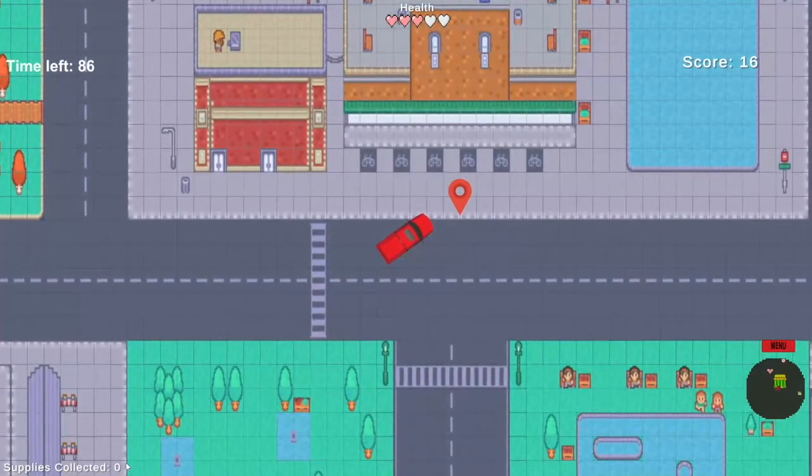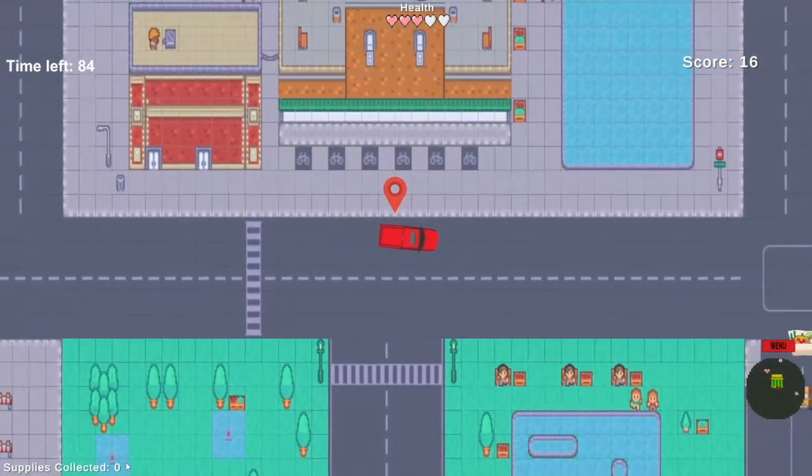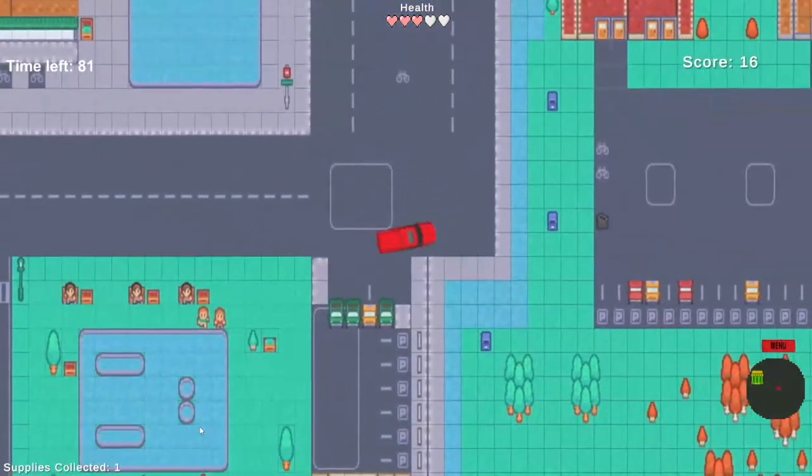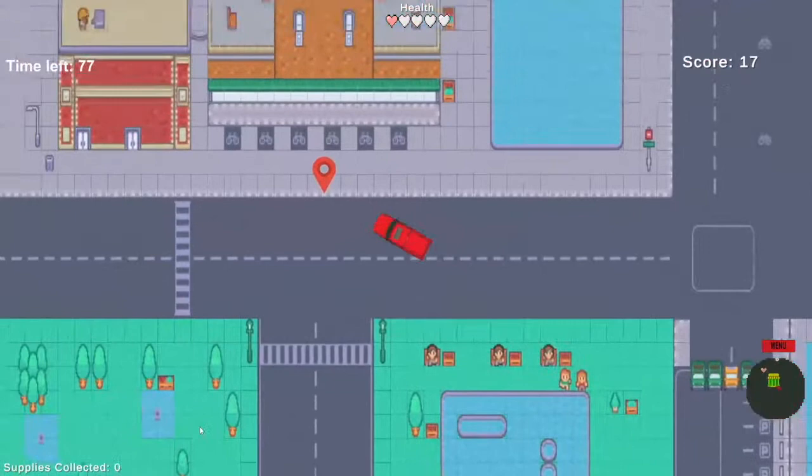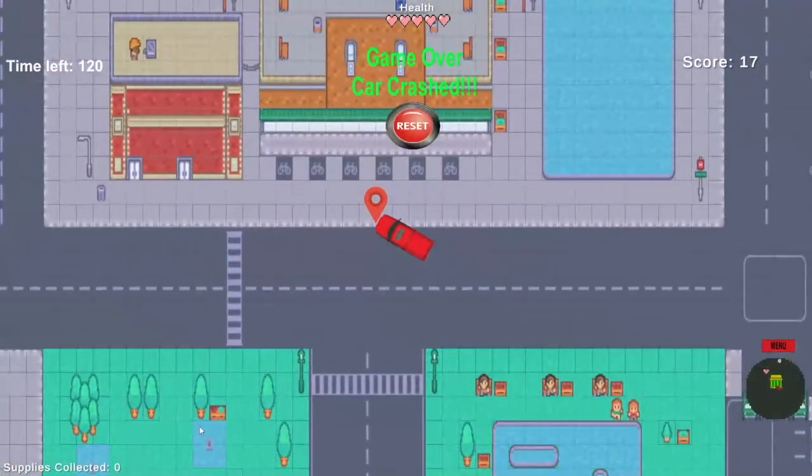There you are. So I collected something, and now my supply's gone down to 0, and it looks like my score's gone up. So that's what's going on. So you get score for successful delivery. There you go. My score's gone up by 1 because I've delivered 1. Yep, I see it now. And if I hit reset.